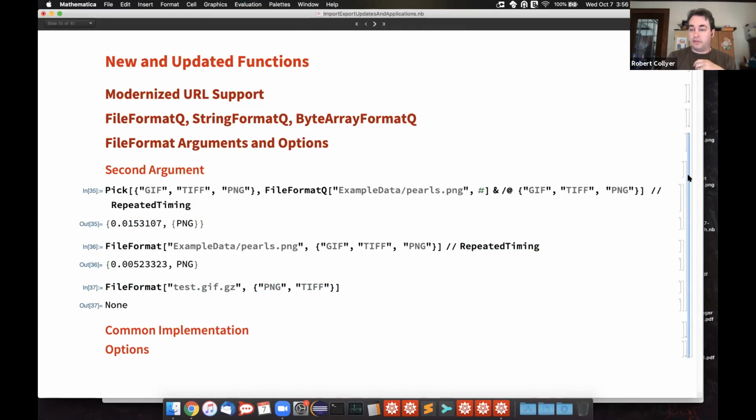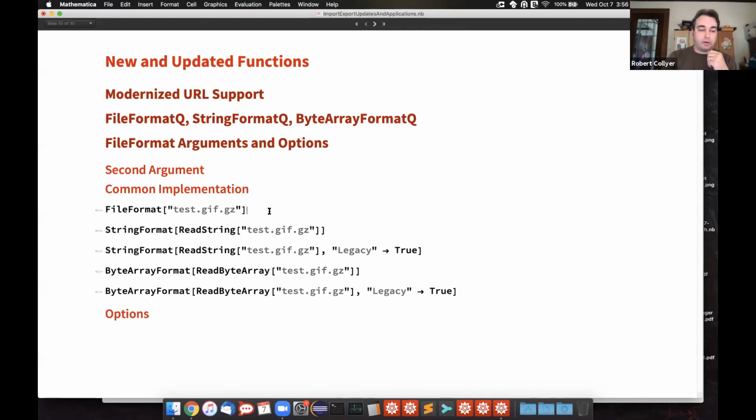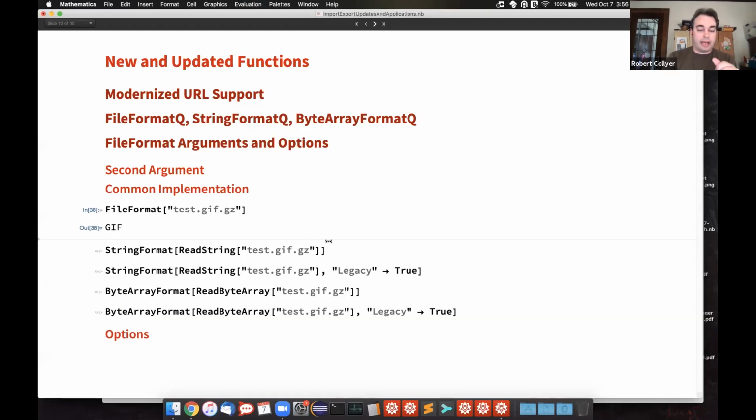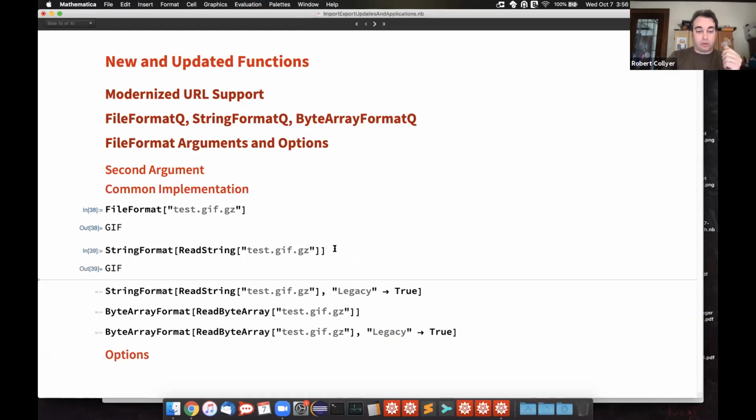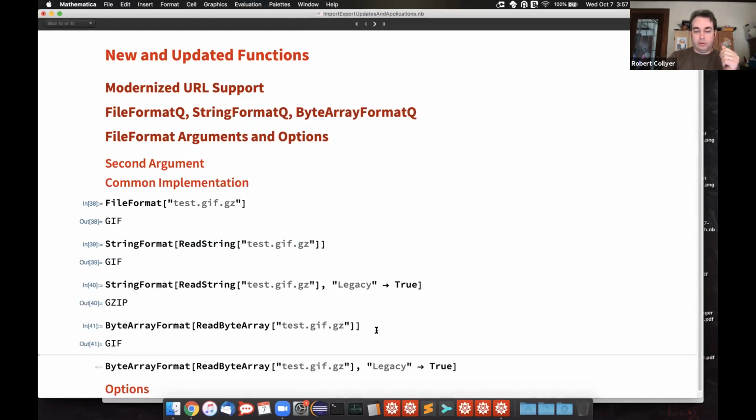As part of this, we added string format, byte array format, and also now have a common implementation with FileFormat. So with things like a gzip wrapped GIF, it can detect it, where previously it couldn't look inside at all. The same is true with byte array.